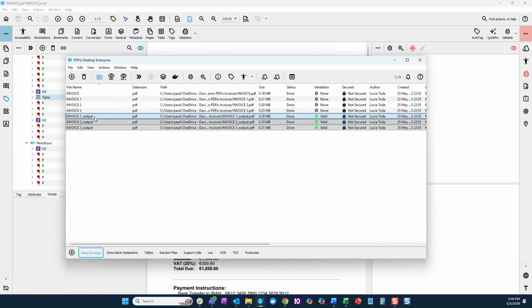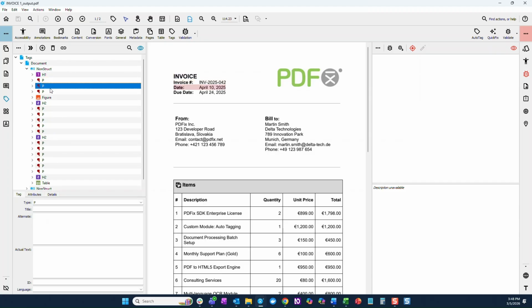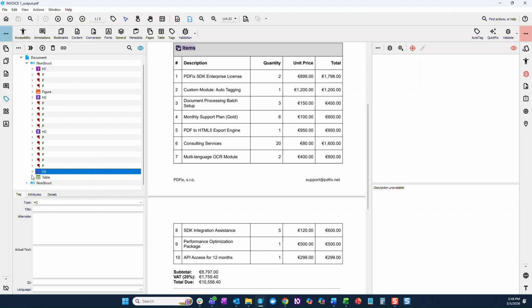So now I'll go ahead and open up the output for invoice 1. And we'll just briefly check out that tagging. Again, there's the 2 non-struct tags, but now I have the H1 and my 3 paragraph tags for invoice number, date, and due date, my figure tag with the alternative text, the PDFix logo, my H2 and subsequent paragraph tags, just arrowing down through the tag tree, my next H2 for bill 2, and then the appropriate paragraph tags, the H2 for items, and then my table tag.